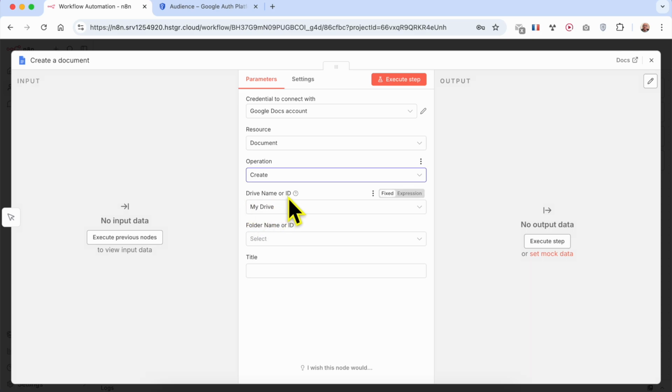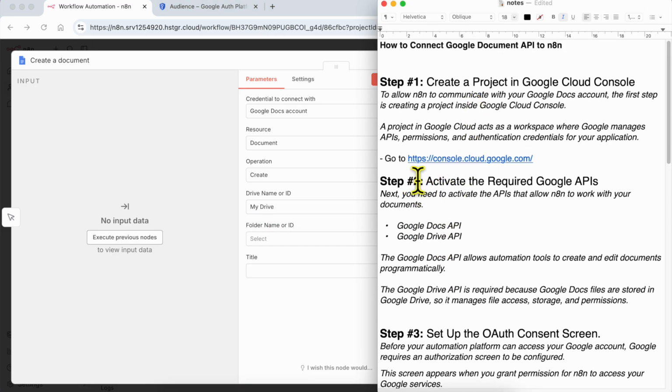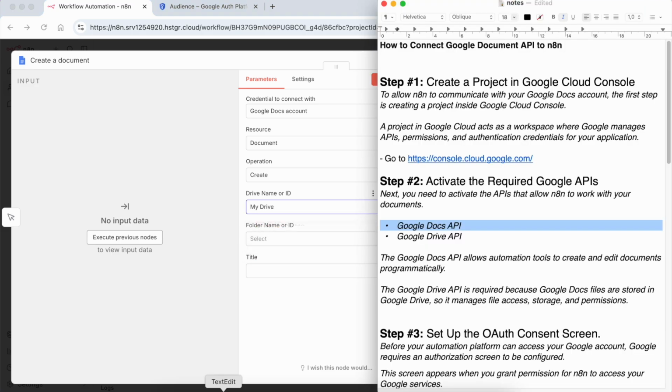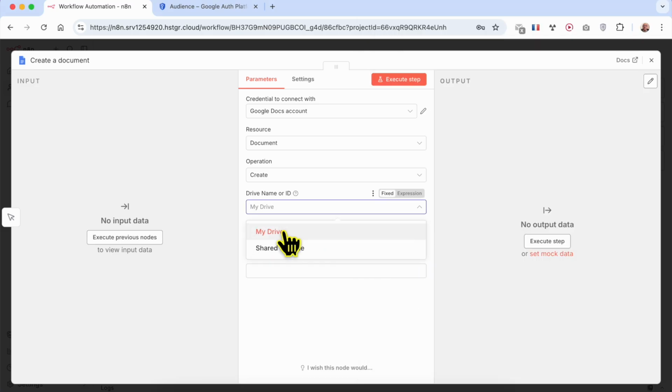For my drive name or ID, as you see here, now n8n can access my Google Drive documents. If in step number 2 we had activated just the Google Docs API, here we would face an issue of n8n being unable to see or check my Google Drive documents. This is why we enabled both Google Drive and Google Docs. As you see now, n8n can read my Google Drive files.